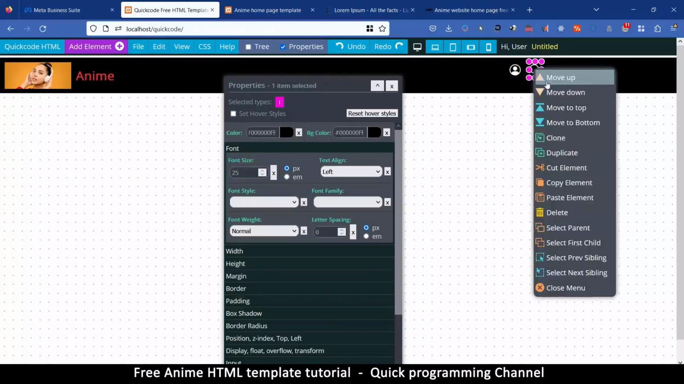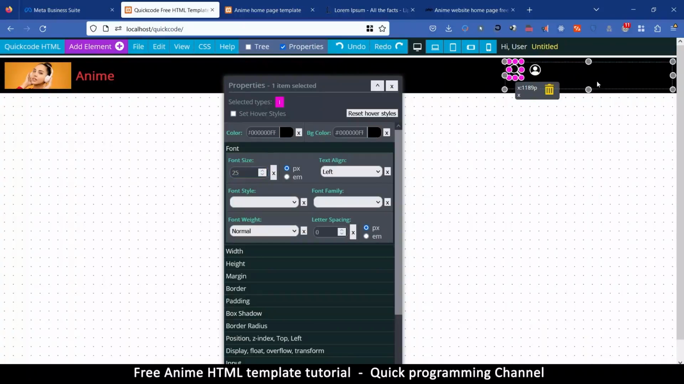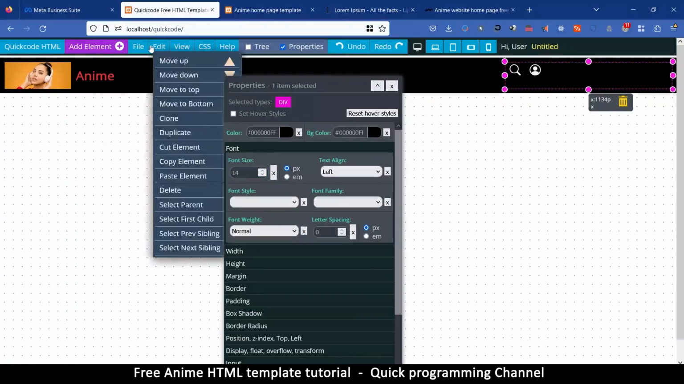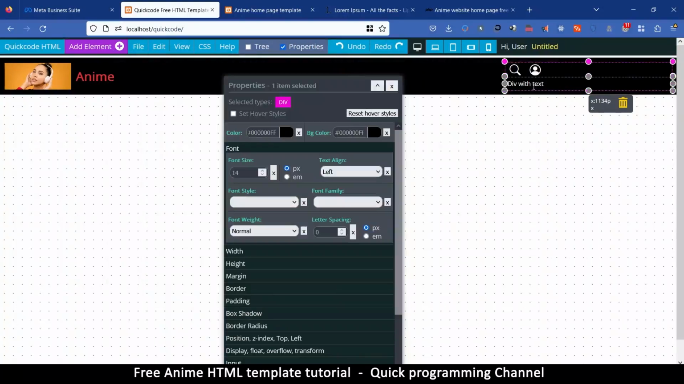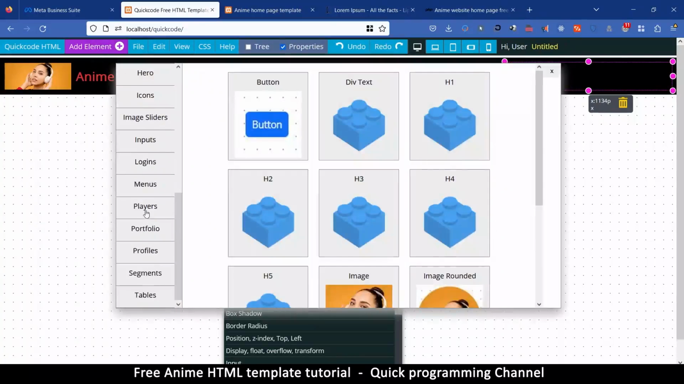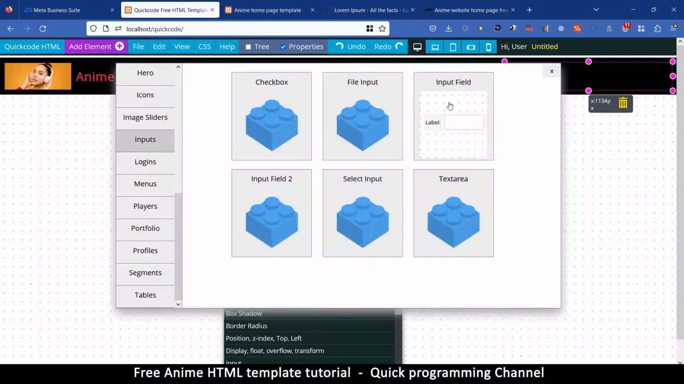Then I'll move this up so it goes this way instead. The other one stays the other way. Select the main component. I'm going to go to components, add some div text, and here I'm just going to say hi user. All right. Then select the main thing again, and we'll add an element. This time we're adding an input. Let me add those inputs.